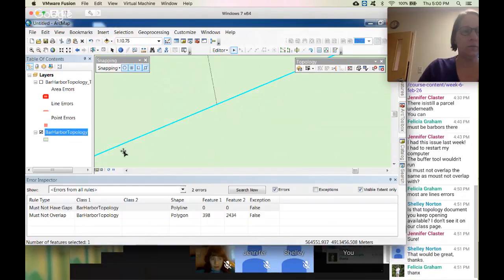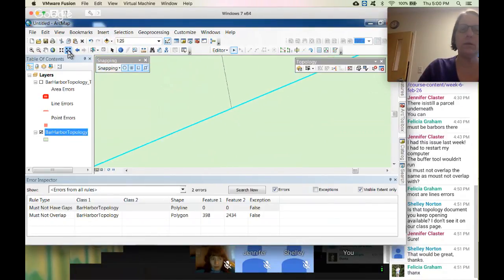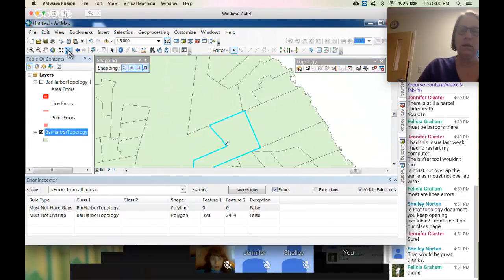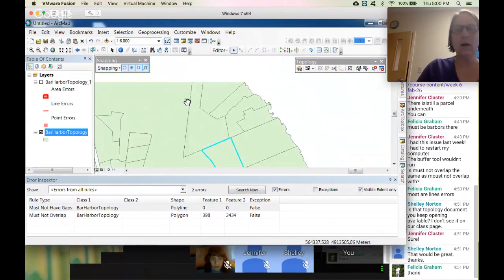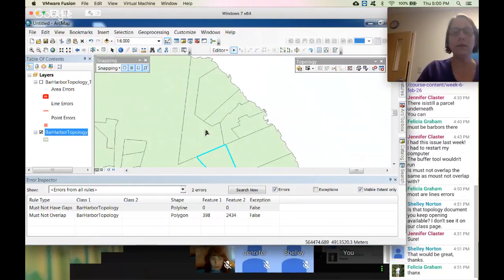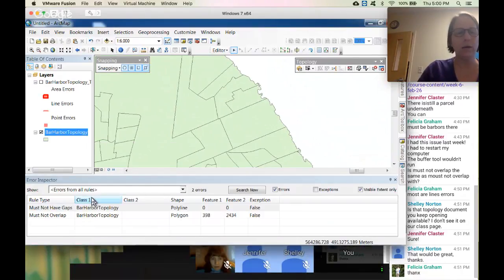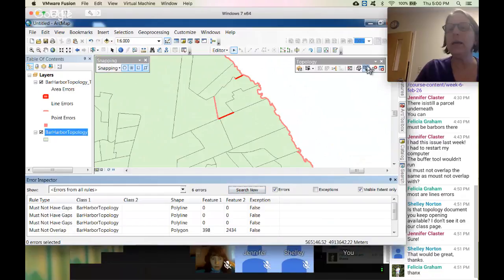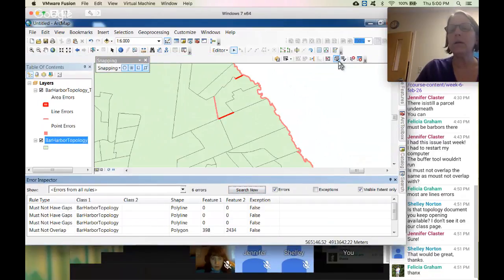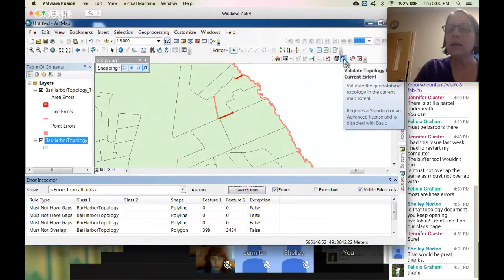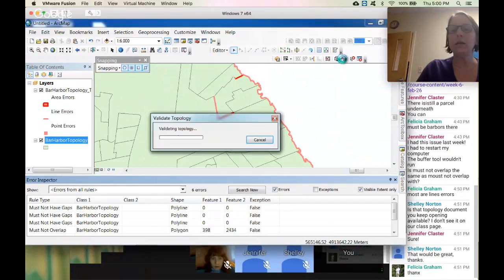Let's see, I want to move back out. I'm going to zoom out a bit here. There we go. And so if I wanted to work on this parcel some more, I could see that there were other topology errors with that parcel. Turn this on, let's say search now, and you can validate topology in the current extent, right?